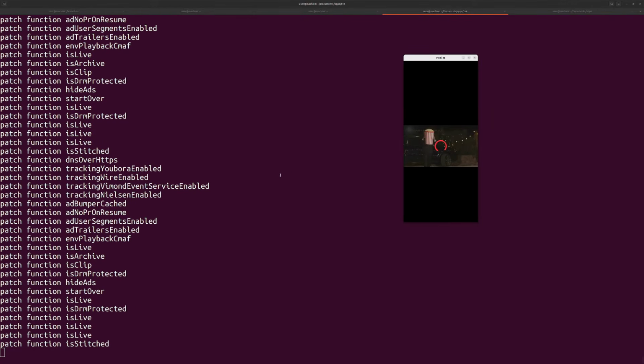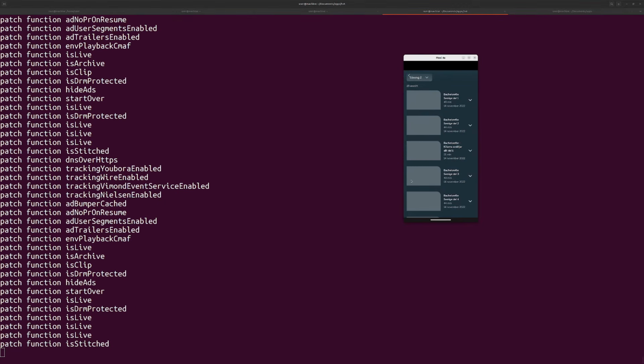See that it's called. All right, and it just jumps directly to the stream. So yeah, that was another simple demo of how to use Frida.